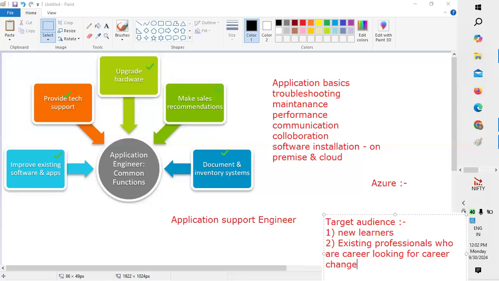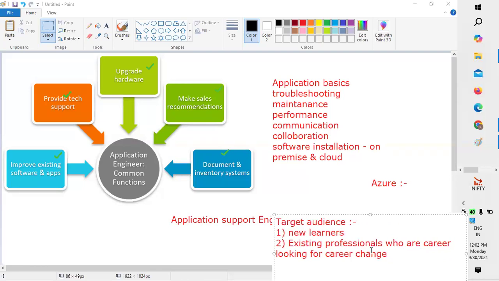So both kinds of people can do this application support engineer training, because infrastructure support is also there, majorly focusing on the infrastructure side, routers, firewalls. All these things we need to learn from the infrastructure point of view. So there are two different things: application support and infrastructure support engineering. But our focus is more on application support engineering, wherein you will learn about all the stages of application development, right from installation, communication, collaboration, performance, maintenance, troubleshooting. Everything you will be learning in this course. So this is all about this.